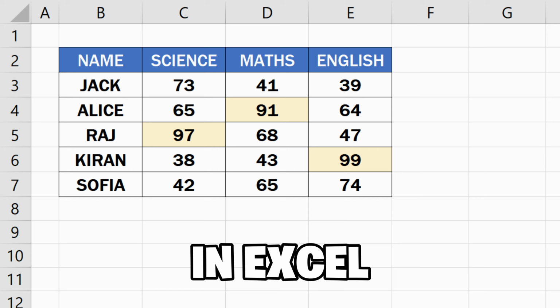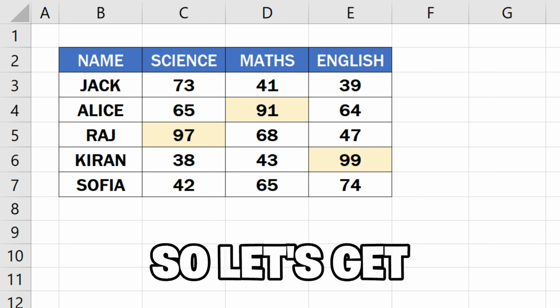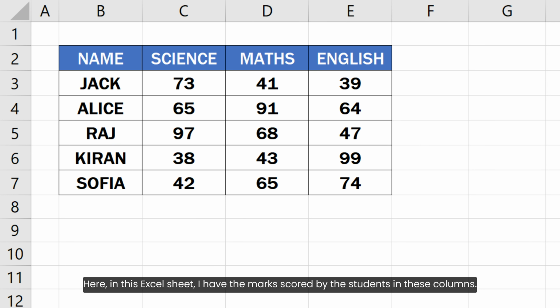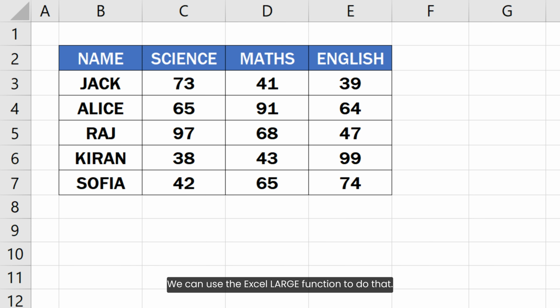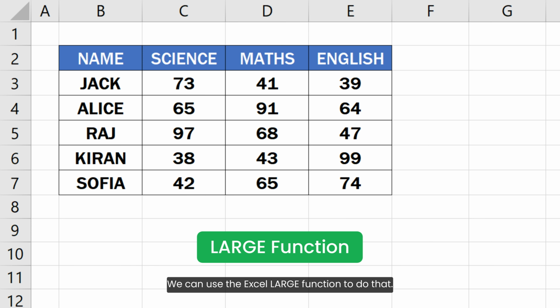In this video, I will show you how to highlight the top values in a cell range in Excel like this. So let's get started. Here in this Excel sheet, I have the marks scored by the students in these columns. Now I want to highlight the top 3 mark values in a green color. We can use the Excel large function to do that.